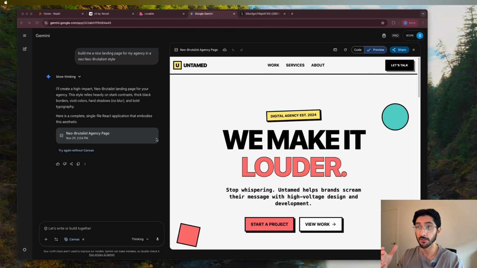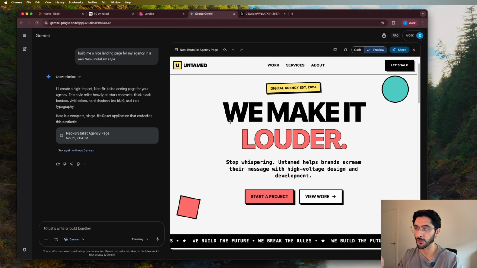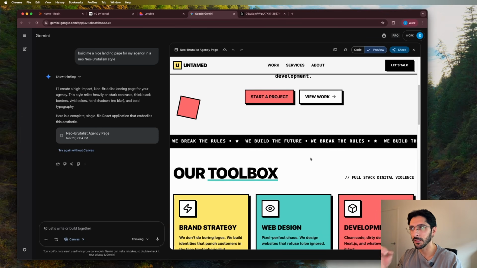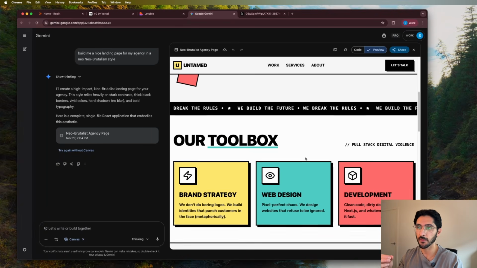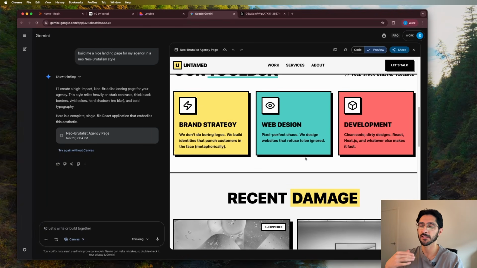So the first thing that you can do is start to use styles. And this helps a lot. Like already, I took the exact same prompt, build a nice landing page for my agency, but then used the neo-brutalism style. I'm sure you've seen the style before, and immediately it looks completely different. If I showed this to someone, they actually wouldn't think it's AI because it has such a distinct style.